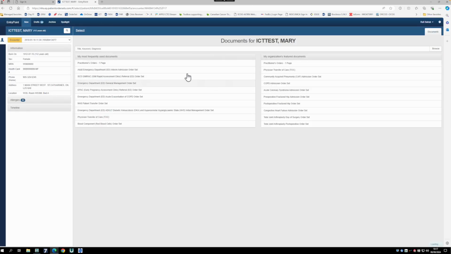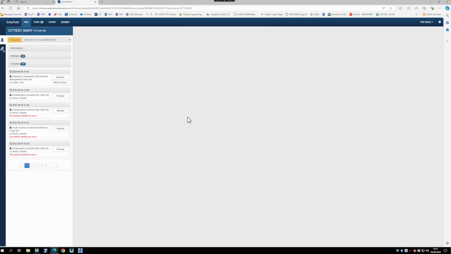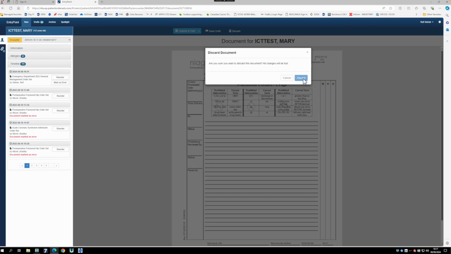And there you go. Patients already here. These are the ones I commonly use. Let me go through them. Practitioner order sets is just an empty blank order sheet where you can type whatever you want and then submit it. Discard. Let's take this out.